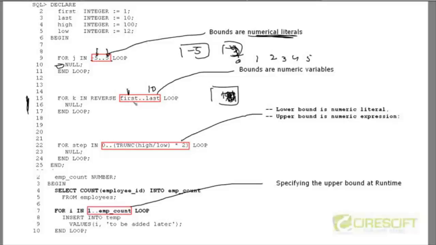Okay. So the idea behind this code is to show that the upper bound and lower bound can be variables. Not only that, the upper bound and lower bound can also be an expression. So the lower bound here is a numerical literal, but the upper bound is an expression of whatever the value of high by low comes to. So 100 by 12, whatever the truncated value comes to, that is going to be the value of the upper bound.